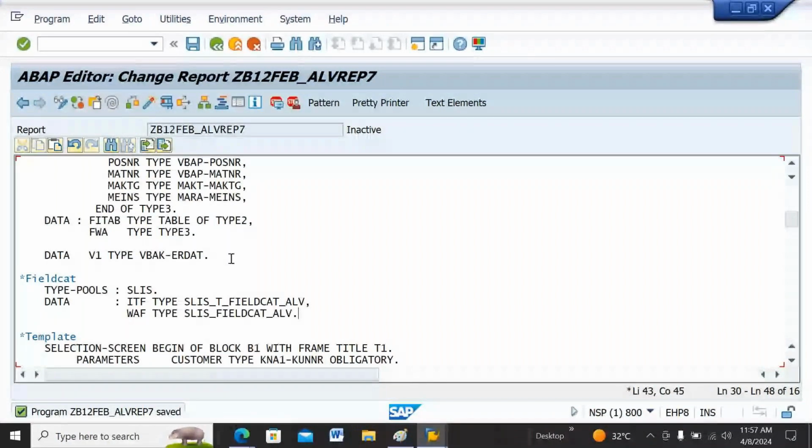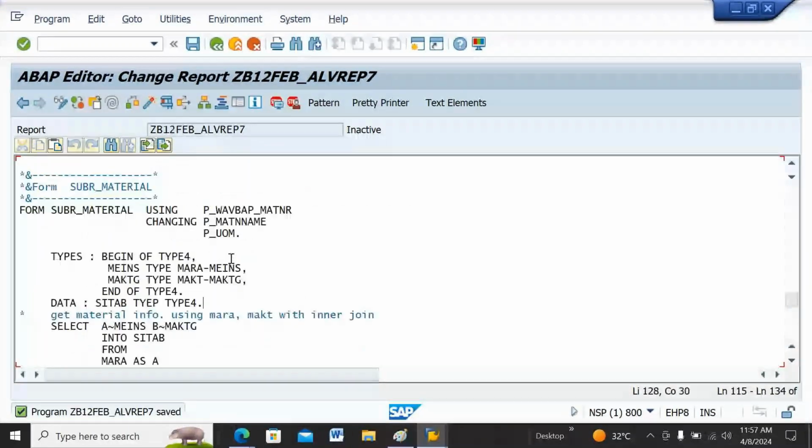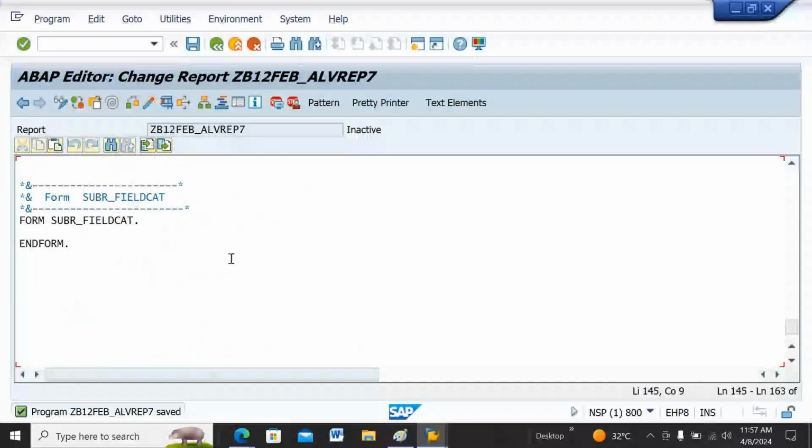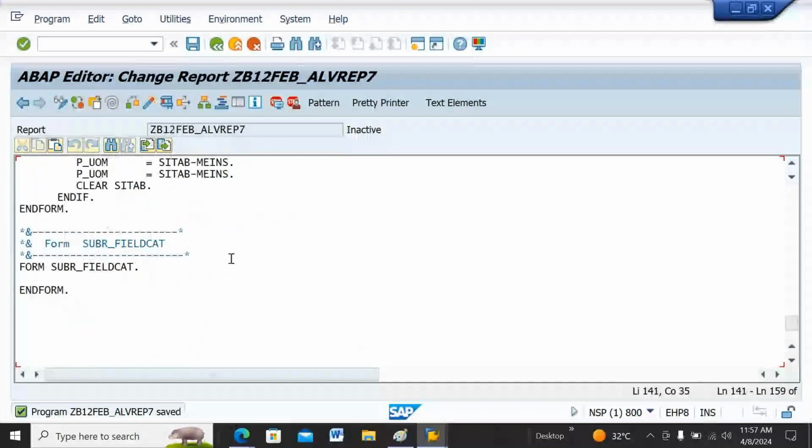So now I need to assign field catalogs. It's a very big program. In real-time, report codes will be like this only. Today what I am showing is just like real time. Now I have to assign work area field catalog hyphen column position equal to 1. Work area field catalog hyphen field name equal to the first field, which is VBELN, correct? Yes or no? And work area field catalog hyphen key equal to X.